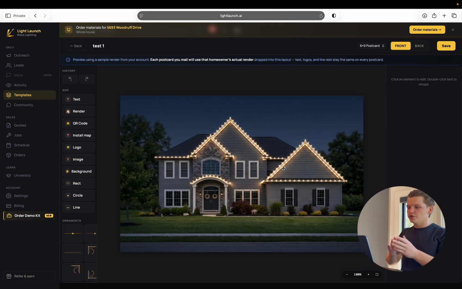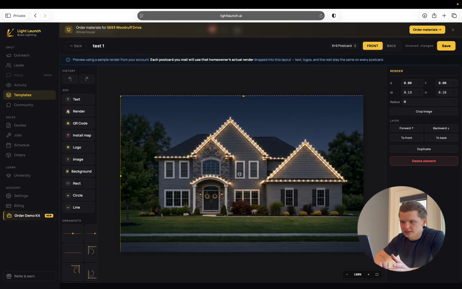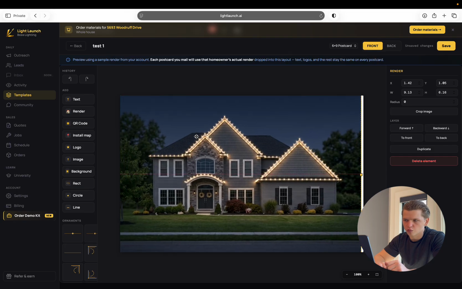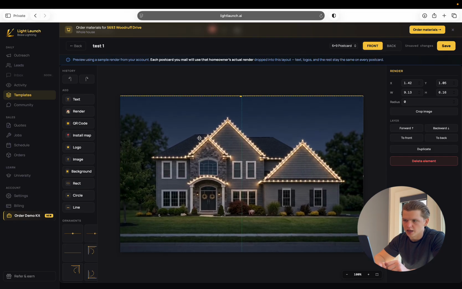Right off the bat, you get sent to the front page. Now, this is the render, and you can see it's going to be custom for each home. For this house, it's going to be this picture. For the next door neighbor, it's going to be their own house. This is what's on one side of the postcard. Be careful not to move it, because if you move it, it's going to be printed wrongly on the postcard, and it's going to look really bad. So make sure you don't move it off the edge here.